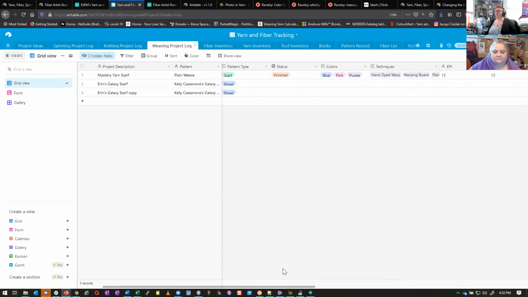There are some places where, for example, knitting projects can be in about 5 places, but weaving projects can only be in 1 because I only have 1 loom. So it's either on the loom or it's not on the loom. Right? Yep.